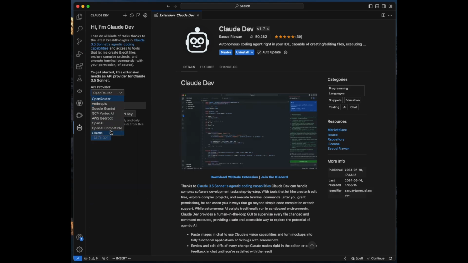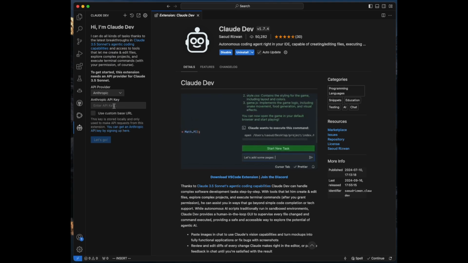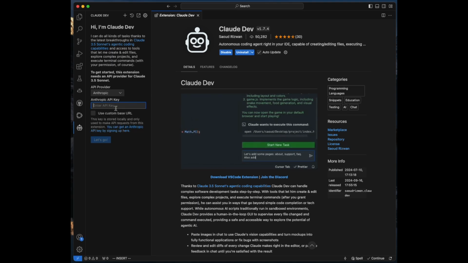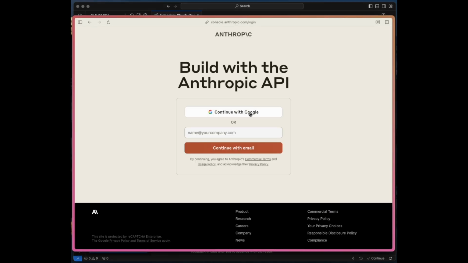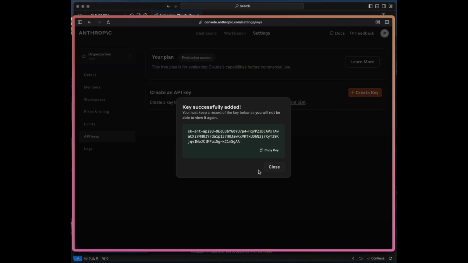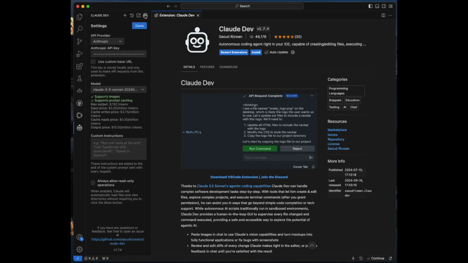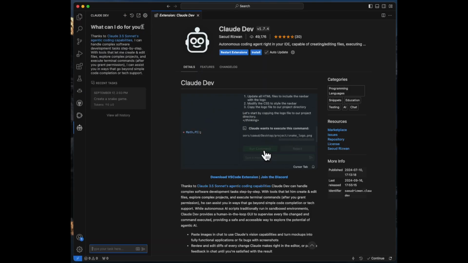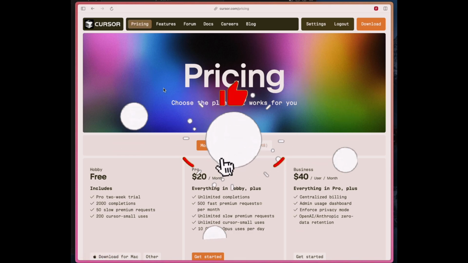It works with any model. Let's add an Anthropic API key to use the Claude Sonnet 3.5 model. To do this, create an API key from the Anthropic website, then paste the API key into ClaudeDev, and you're all set. Using these tools, you only pay for what you use.